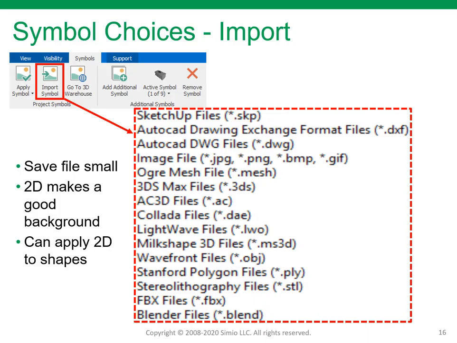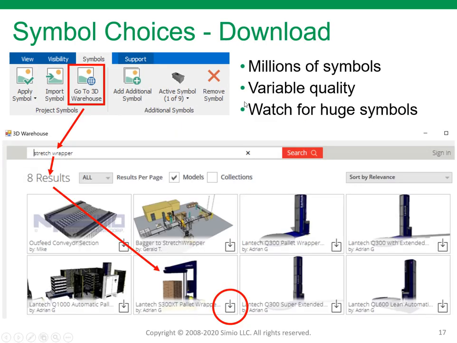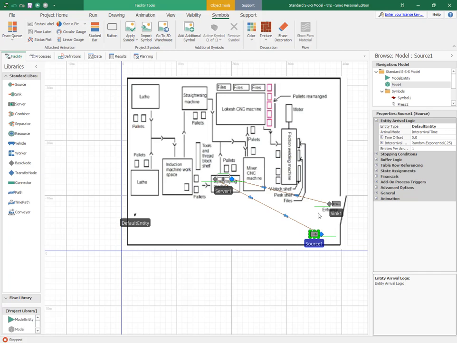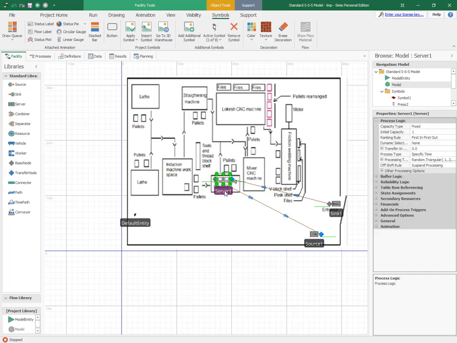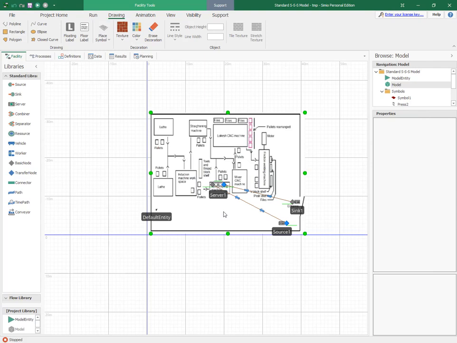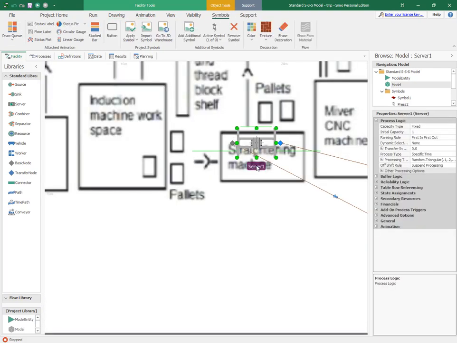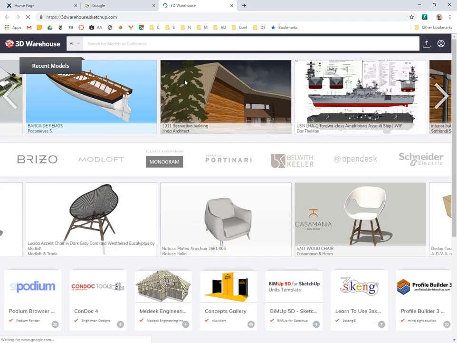Next, we can demonstrate how we can download symbols, and we're going to download from something called the Trimble 3D Warehouse, and there are lots and lots of symbols that people upload. So let's say that I'm not satisfied with this symbol that I have for server 1. I think I did some kind of press. So I can go into the server and say go to 3D Warehouse, and what that's going to do is take me to the Trimble 3D Warehouse website.